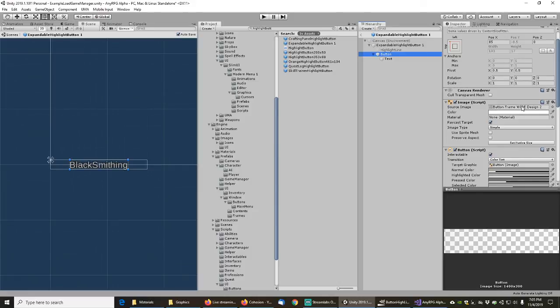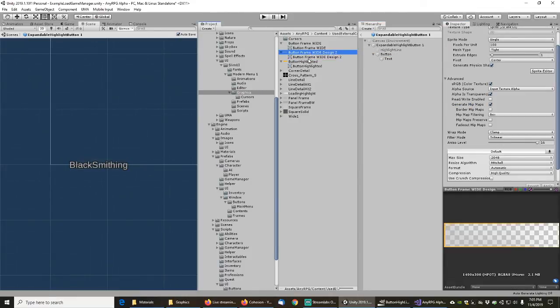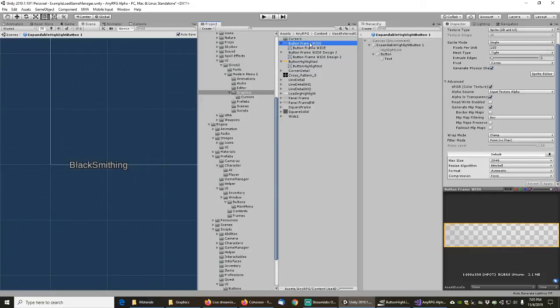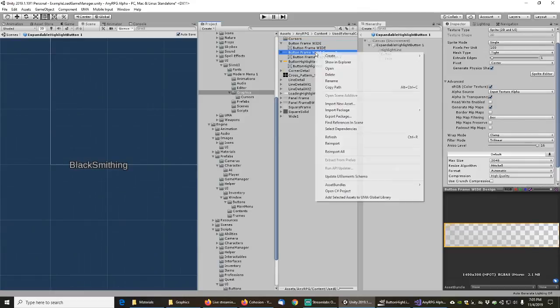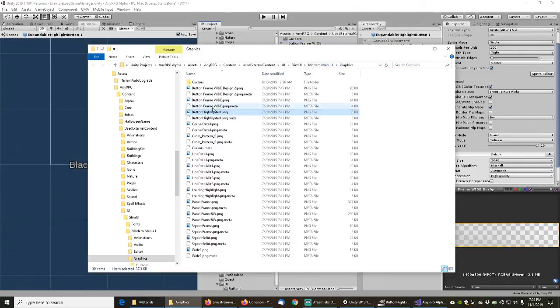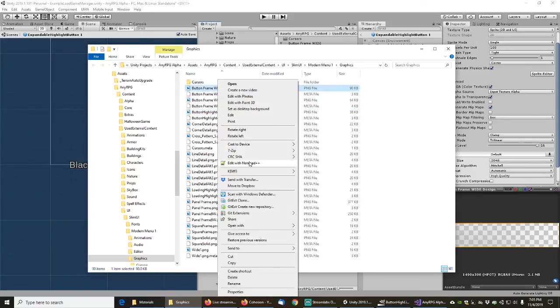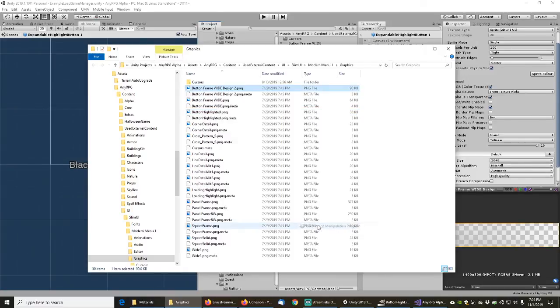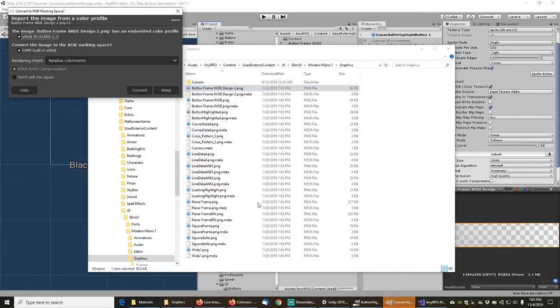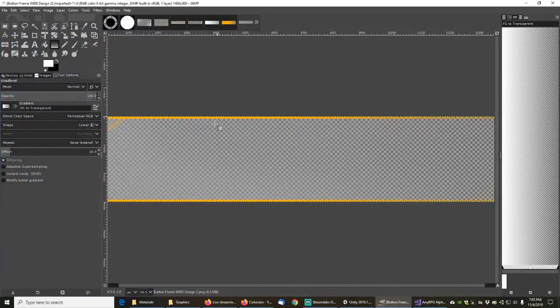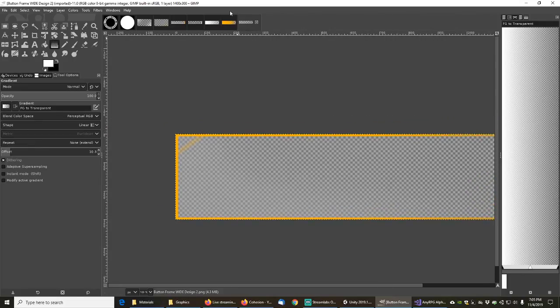And let's see, we have button frame wide design 2. So let's see what the difference is with button frame wide design 2. It's 1400 by 300. Button frame wide design 1 is 1400 by 300. Let's go show that in Explorer and open that in GIMP. And let's just look at what the difference is, because honestly these look like pretty much identical to me.